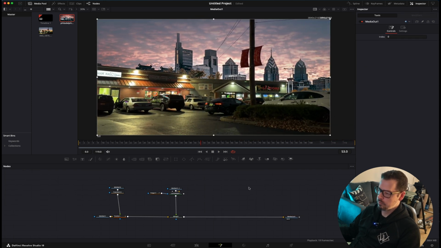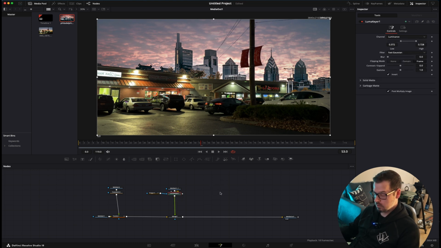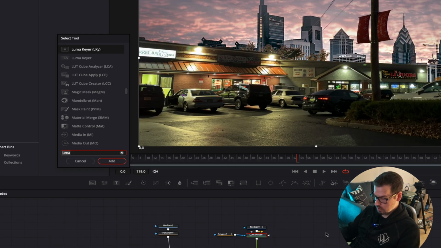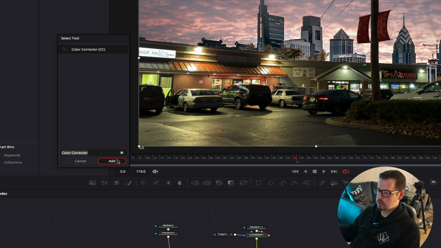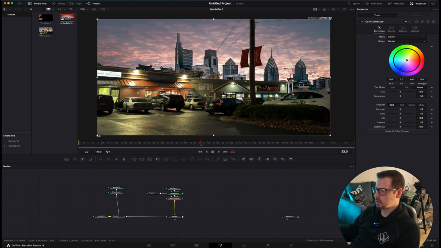Not looking too bad. So the icing on the cake for this one is a real simple and easy quick thing. After the luma key here, we're gonna do Shift Spacebar. We're gonna type color for color corrector. Drop a color corrector on here and try to match the color a little bit to this kind of pinkish hue. We're just gonna grab the wheel, drag down, and somewhere in this neighborhood looks pretty good to me. Boom, done.